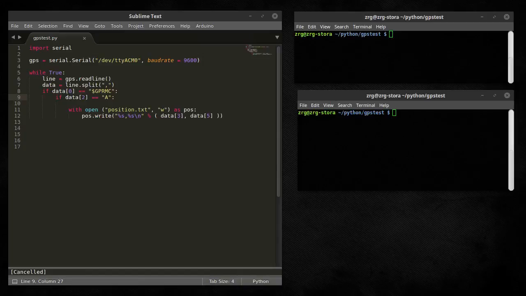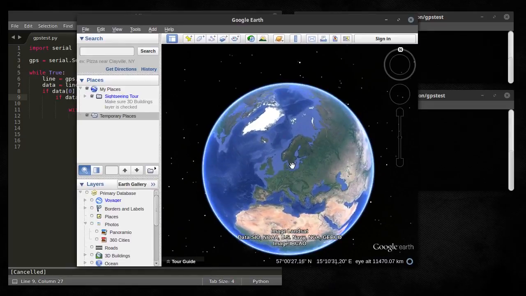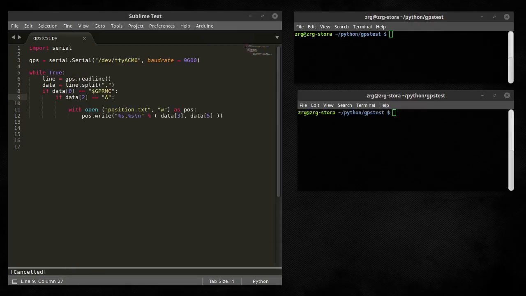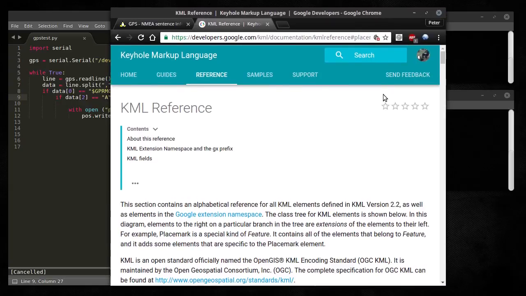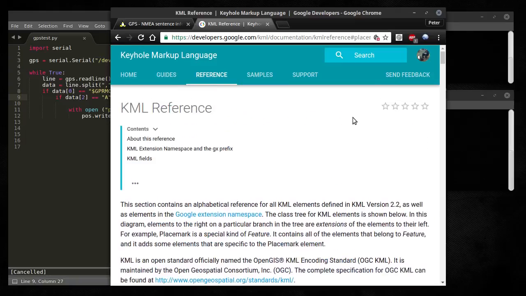Hello! In the last video I showed how to save the data from a GPS device to a text file that could be transferred to another computer. But in this episode I'm gonna show how to get the data from the GPS unit to appear in Google Earth instead. And I do that by creating a KML file, a Keyhole Markup Language file. That's the file that Google Earth looks at.